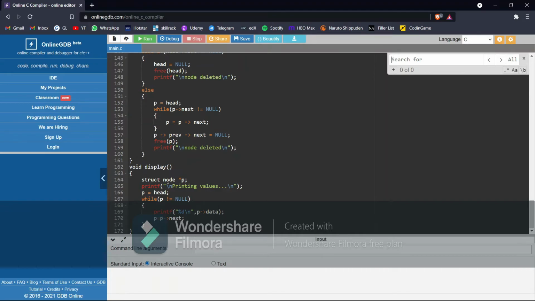Void display, struct node star p, printf printing values, p equal to head, while p is not equal to null, printf p of data will be printed, p equal to p of next. This while loop will print every data in the doubly linked list.